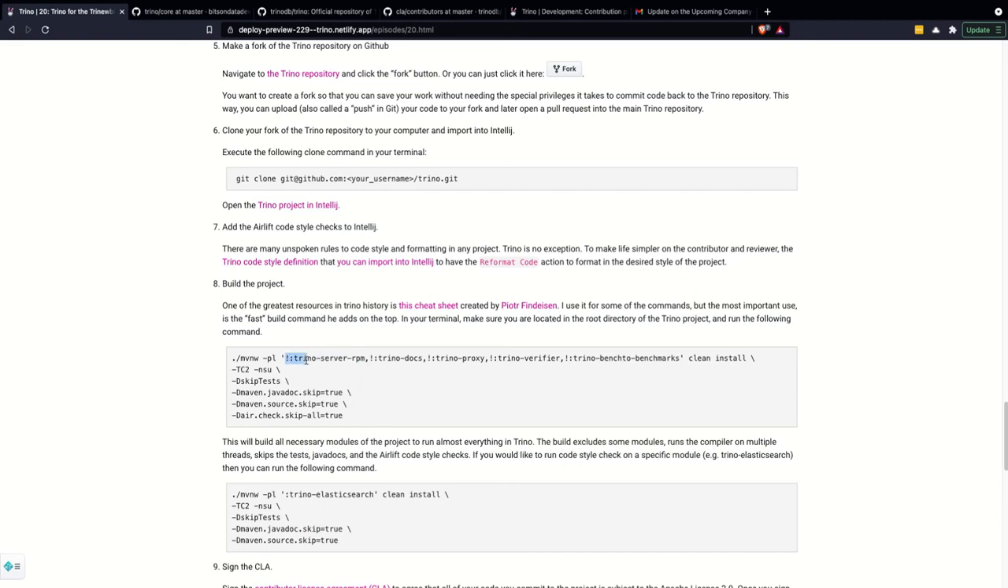So let's exclude this Trino server RPM, and then you can separate that with a comma, and then you can also say, well, we're not going to be looking at the docs right now. We're just going to be updating the code for now, so let's also exclude docs, this proxy file, verifier, benchmarks. All of those can get skipped for the general use case. And then what we want to do is let the rest build. So we're also going to do the original command of clean install. I think there are some multi-threading components here, and this specifies 2 threads to run on. I'm not totally familiar with what that option does, but there is some optimization done there so that the overall Maven commands run faster.